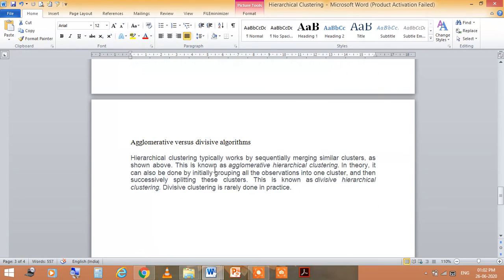Next is the agglomerative versus divisive algorithm. This works by sequentially merging similar clusters, as shown above, and this is known as agglomerative hierarchical clustering. In theory it can also be done by initially grouping all the observations into one cluster and then successively splitting these clusters. This is known as divisive hierarchical clustering, and it is rarely done in practice.